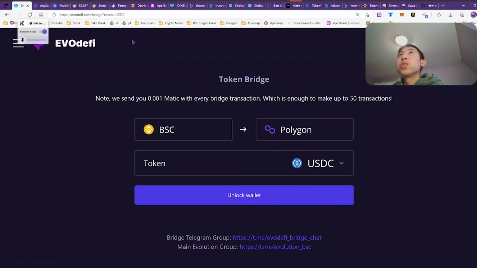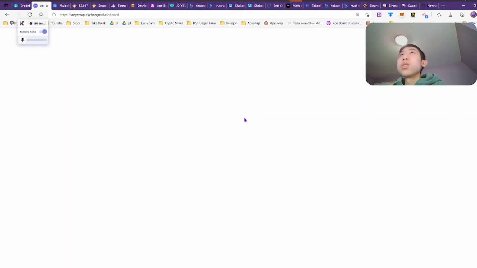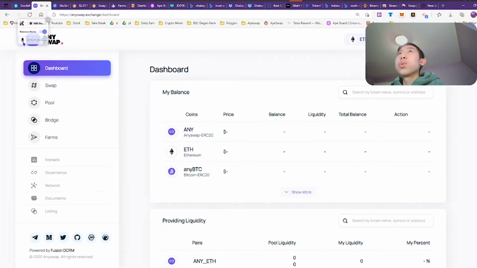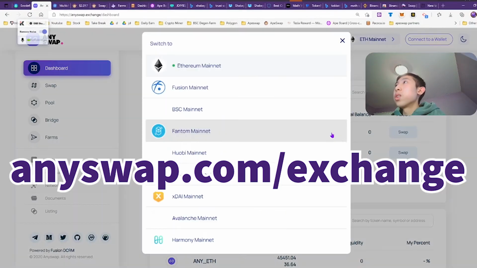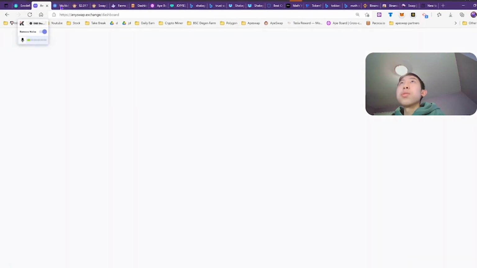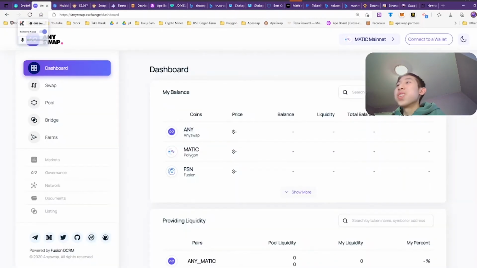So these are the bridges. The first one, it's called Evodefi. It's a bridge where you bridge these assets over, and it just makes it the Polygon version. So you can see it on the Polygon network. And there's another one over here called Anyswap. So Anyswap does the same thing. You just have to select the Polygon network and use this one. My favorite one's the Evodefi, but I'm just showing you these ones.